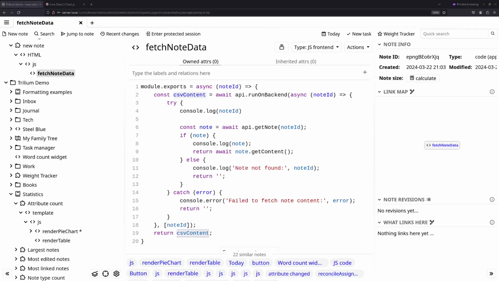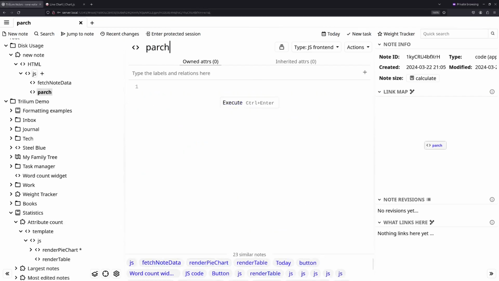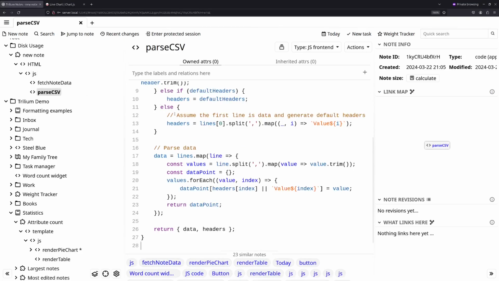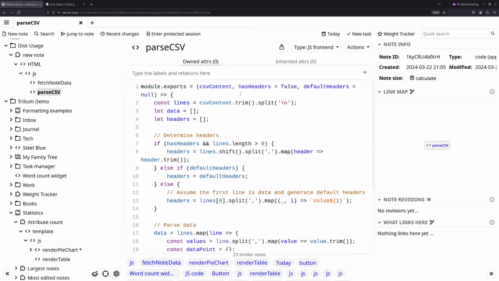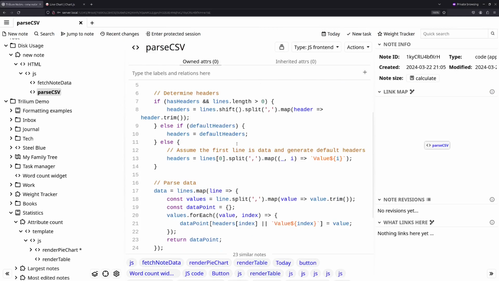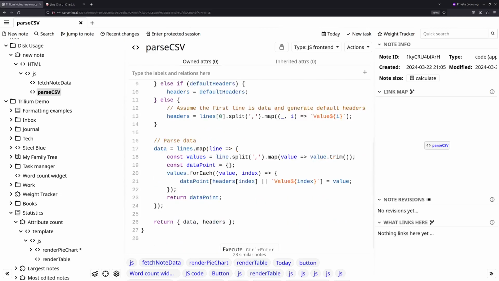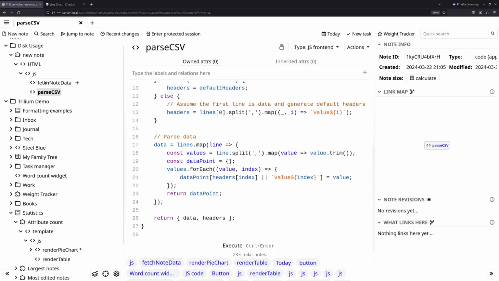The next function will be the parse CSV, and for that we'll just create another node and name it parse CSV, paste the content. This function is capturing some CSV content and trying to extract the headers, the first line, if we are giving it as has headers, and then captures all the other data, and then returns data and headers.